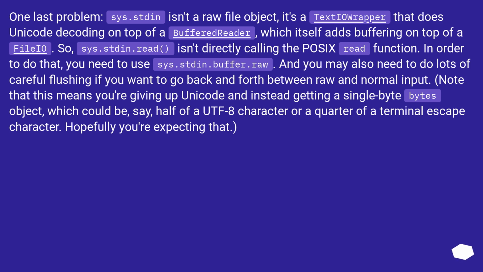Note that this means you're giving up Unicode and instead getting a single bytes object, which could be, say, half of a UTF-8 character or a quarter of a terminal escape sequence. Hopefully you're expecting that.